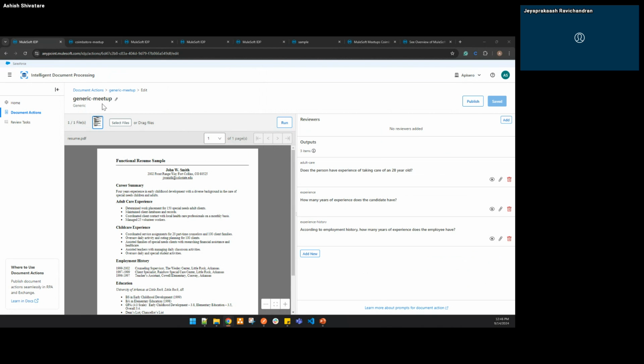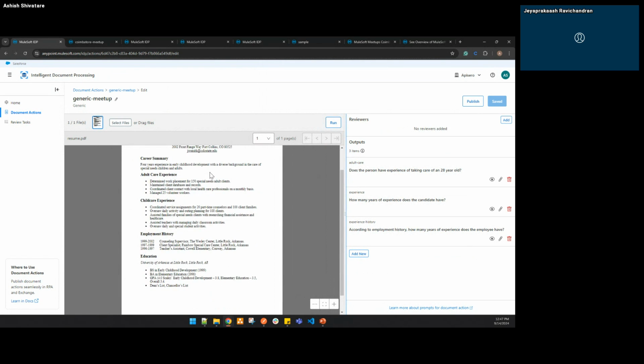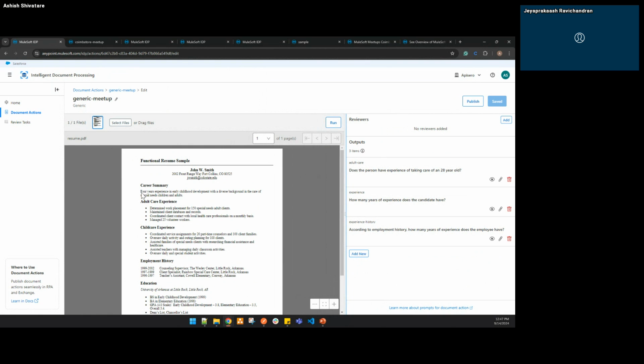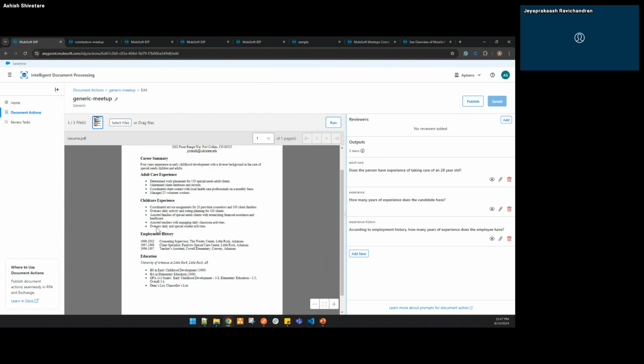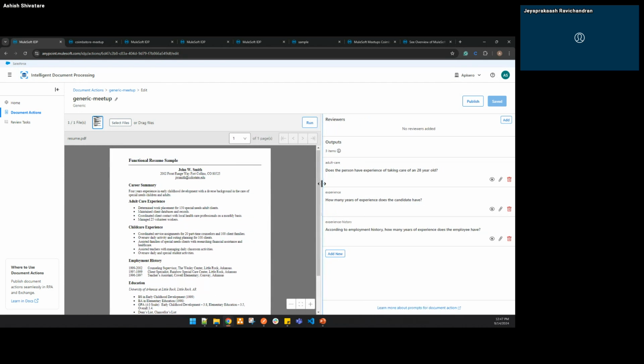So this is an example of a generic document action. In this case, I have uploaded a sample resume of John Smith. Now, if you look at this resume, he has childcare, adult care experience, and John Smith has given his employee history, which is from 1996 to 2002. Now, a few questions that I have asked in terms of adult care: does the person have experience taking care of a 28-year-old? Now, IDP should be intelligent enough to identify that a 28-year-old is an adult.